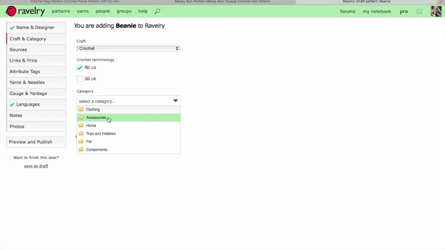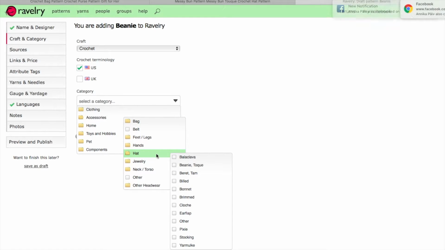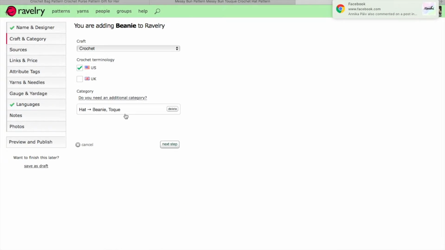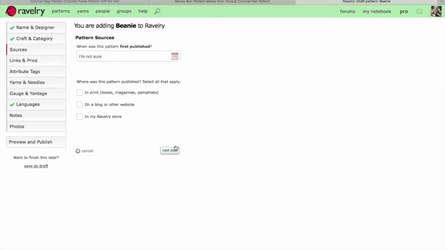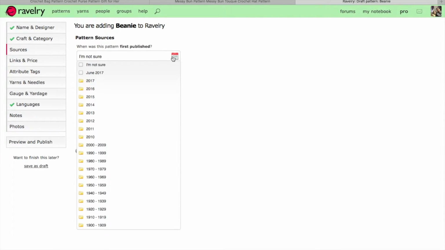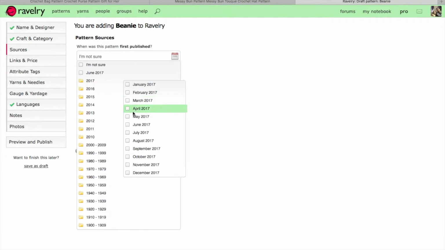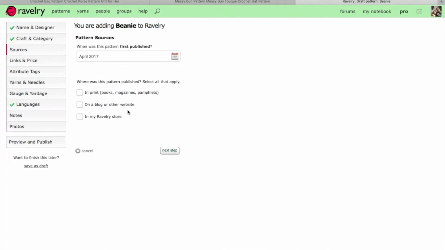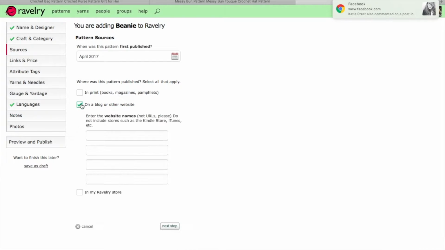Then I choose the category. It's an accessory, hat, beanie, or toque. I guess that's how they say it in Canada. Next step. Then, when was it first published? Well, I first made this pattern, I think it was in April or May, and I posted this first to my Etsy website. So this is the other website right here, and I'm just going to choose this and then type in that my store is called Hot Knots.